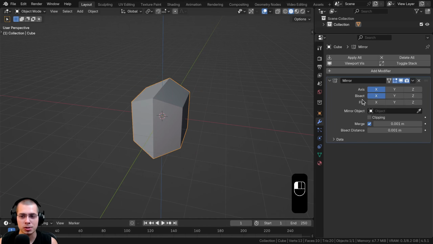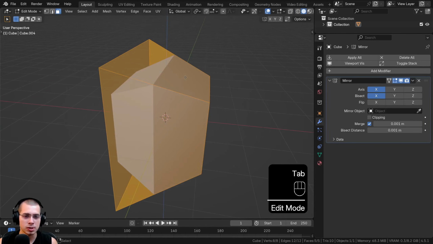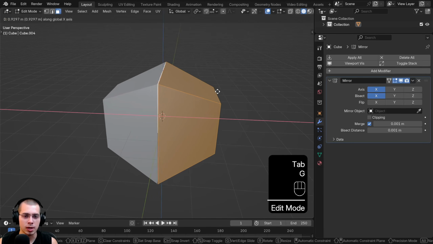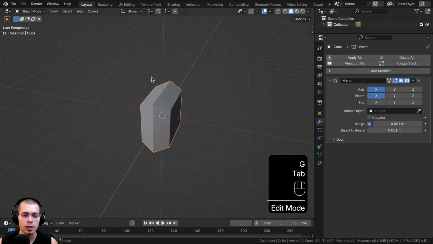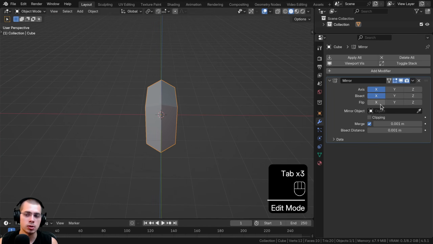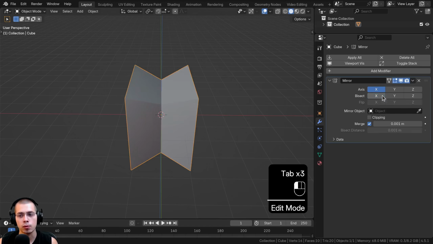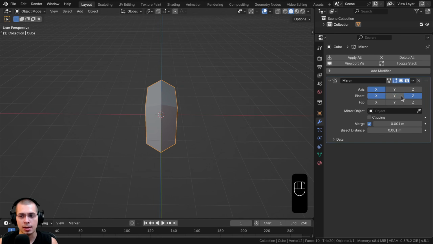Now I really don't use the bisect that often. I've really never used it for any projects, but it could be useful for some things, but I would just drag it over here and make sure it isn't overlapping with the mirror. But if for some reason you kind of need to Boolean that and get rid of the extra mesh, you could use the bisect. And so you can use it for the X-axis, the Y-axis, and the Z-axis.